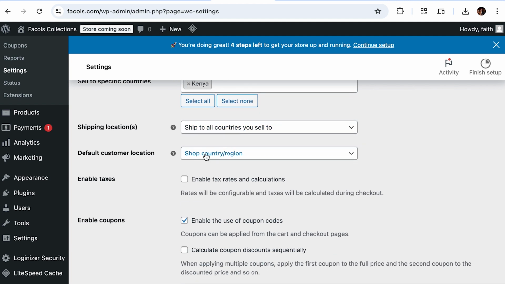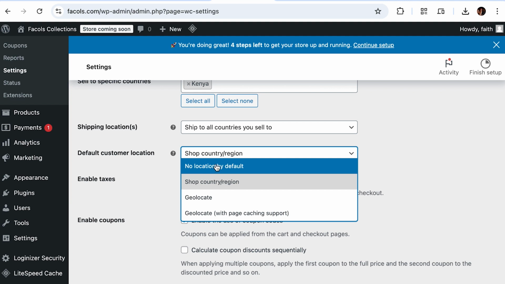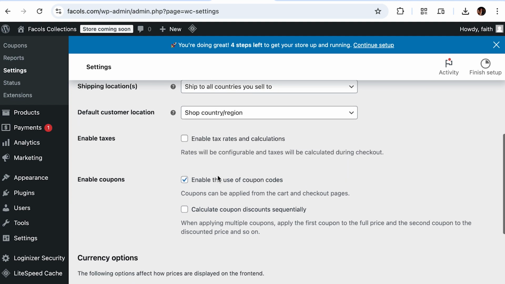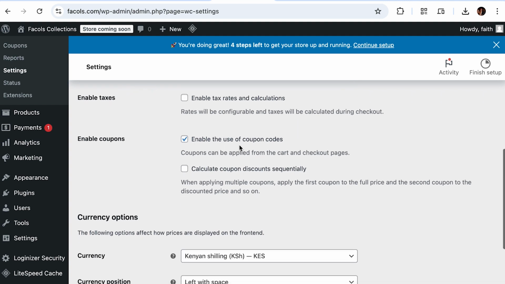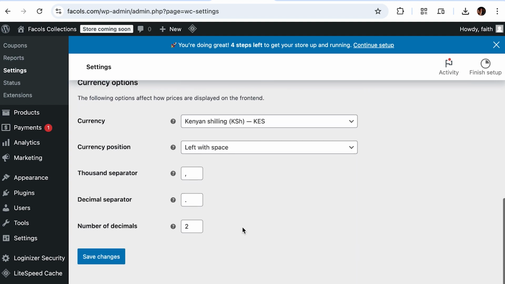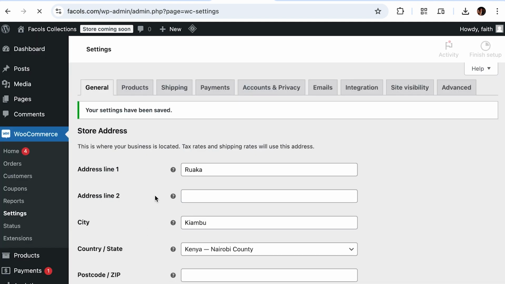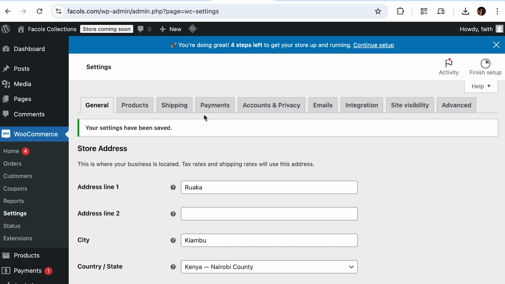For shipping also, you can select ship to Kenya or whatever you want. You can also add tax if you want. These are things you can do later. At least once you add your address, that's fine. That's good enough for starters.